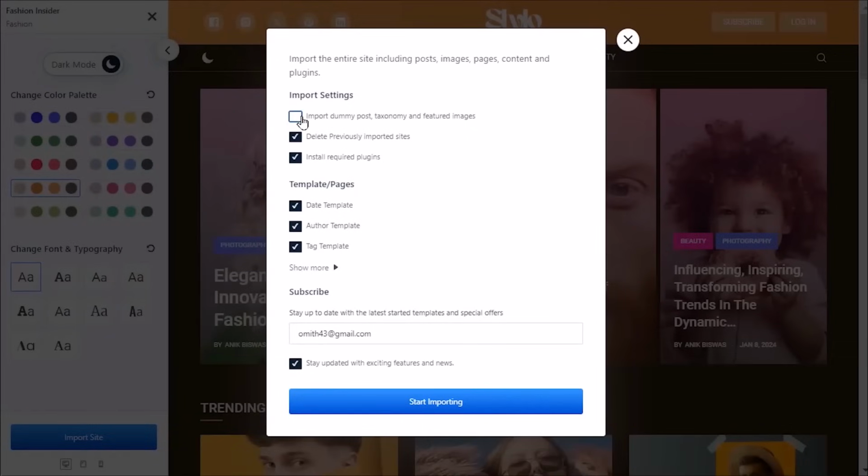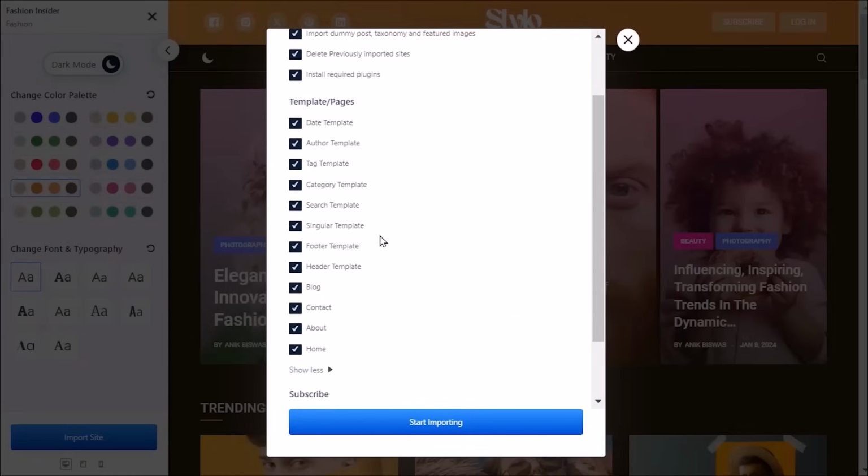Now, you can decide whether you want the dummy content and images or not. You can also import templates only for specific pages as well.